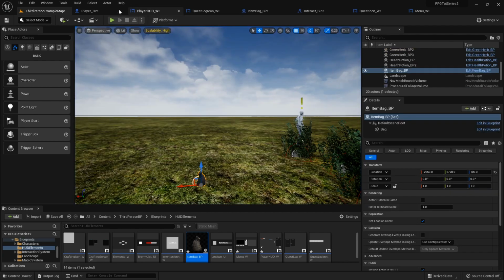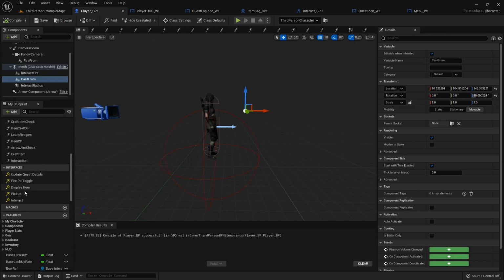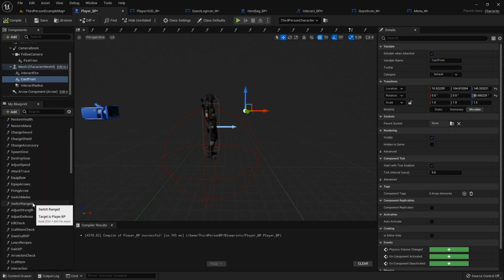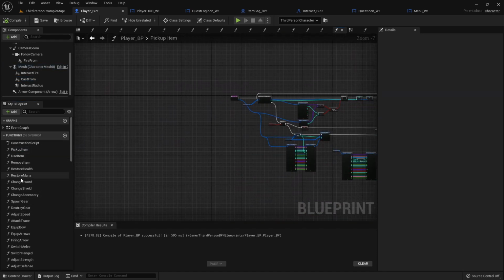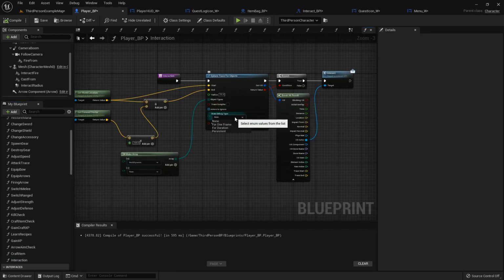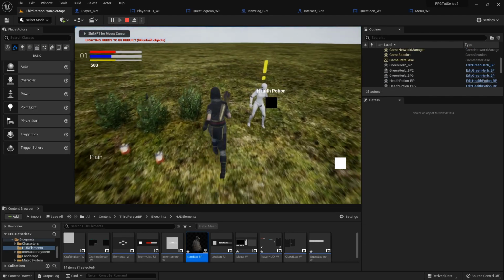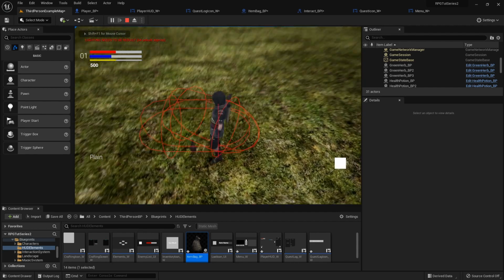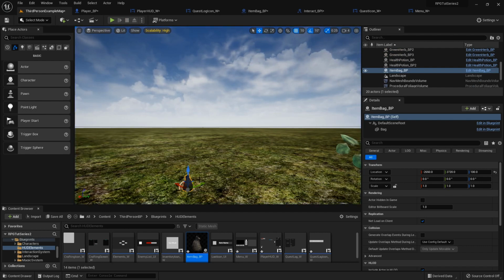You're doing nothing. Bear with me for a second. Pick up item. Where's my interact function? Oh, interaction. For duration. The first thing I like to do, if I'm not interacting with something, is make sure that my collision is set up first. So it's just potentially not hitting it. I'll just make it really big real quick.